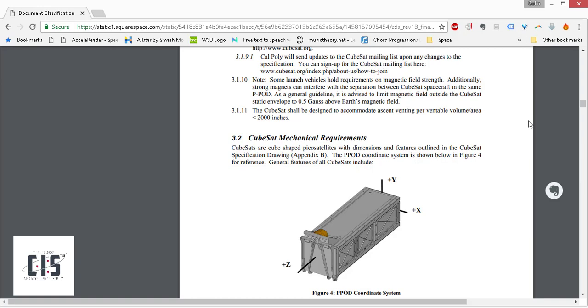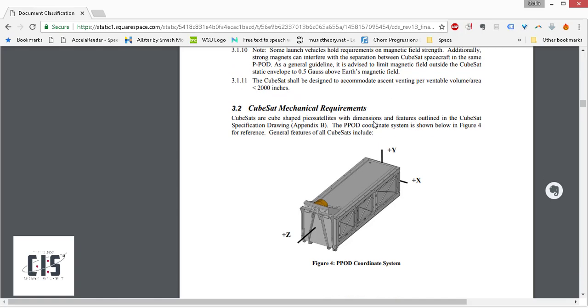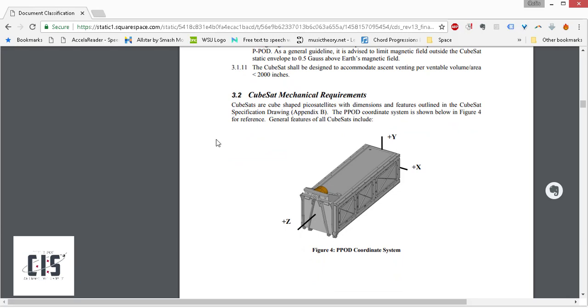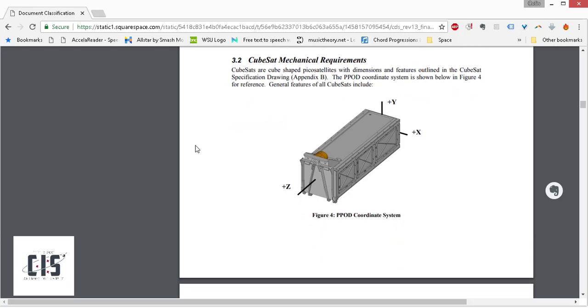Gotcha. Well, we have pretty big gaping holes in here, so it seems like it won't be a problem, but do we really need to test that? It's literally just a math problem. The ventable volume, so how much volume is in it, divided by the area it could escape at. We'll just take this area and the whole volume and check whether that's less than 2,000, which it is. It's really easy to meet. We just need to show that we did the calculations. Cool. Okay, mechanical requirements.